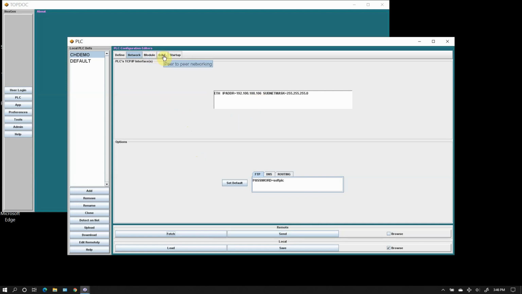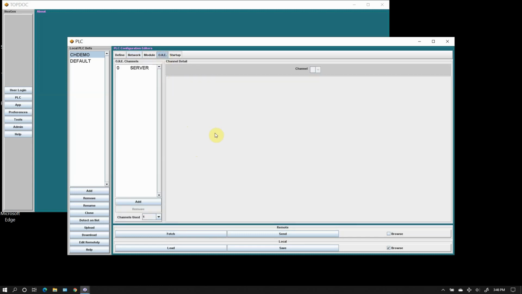So the next tab I want to talk about is ONE, which stands for Optimum Network Executive, which is how we communicate to the SoftPLC as if it were an Allen Bradley PLC. So there's a number of communication drivers in this category.